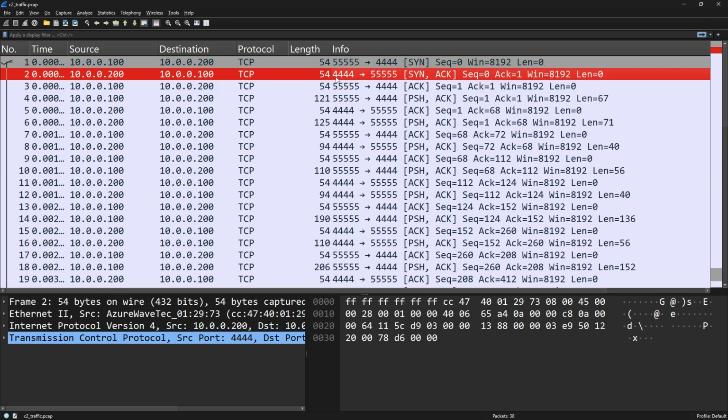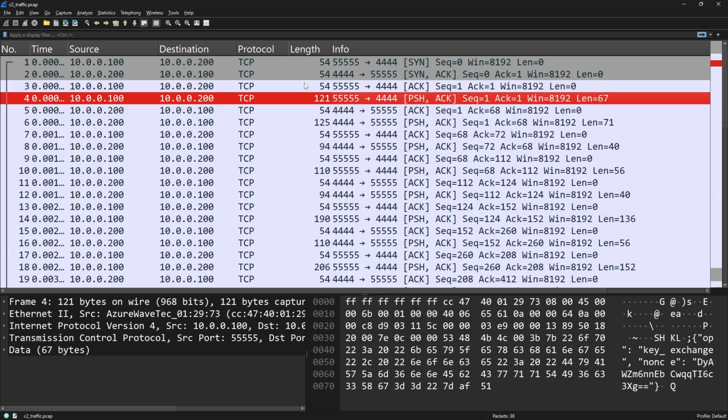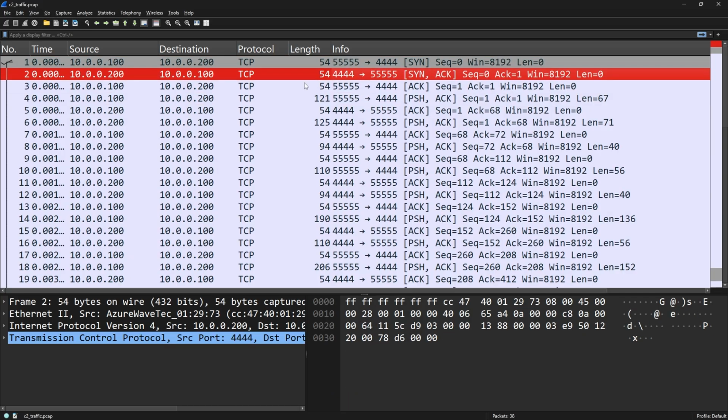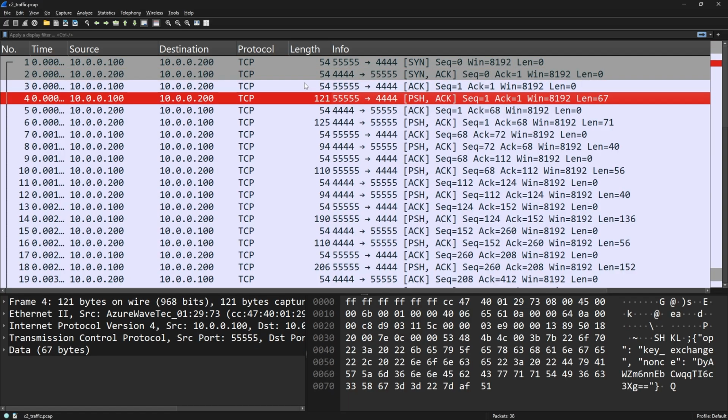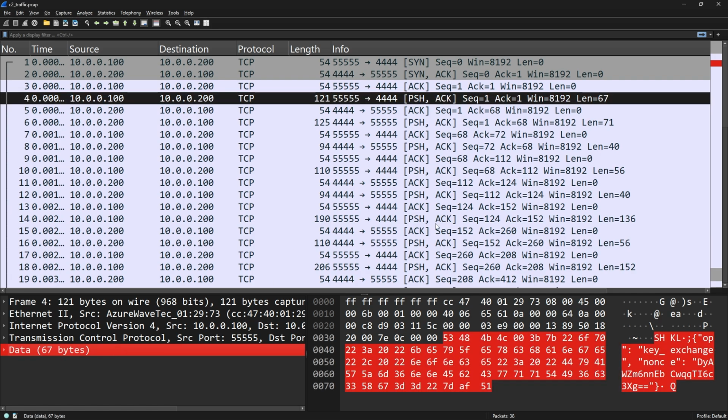So what I want you guys to do to make our lives a bit easier, go to packet number 4. Packet number 4. And I want you guys to click on data. When you click on data, it should highlight. Don't right click. Down here, bottom left, click on data. Don't expand it. Expanding it is clicking the small arrow on the left. I just want you to click on it so it's highlighted.